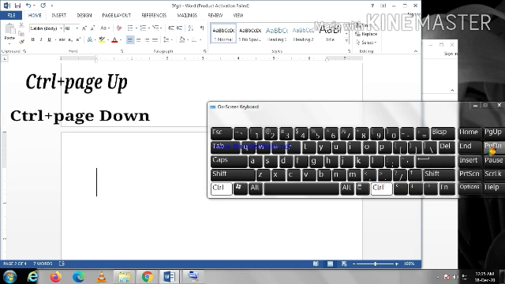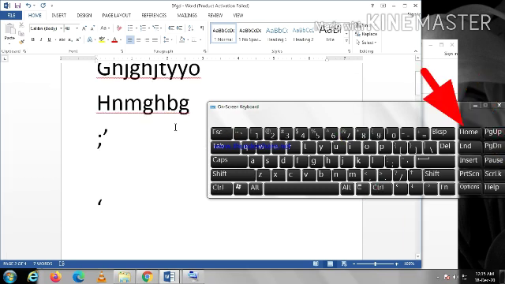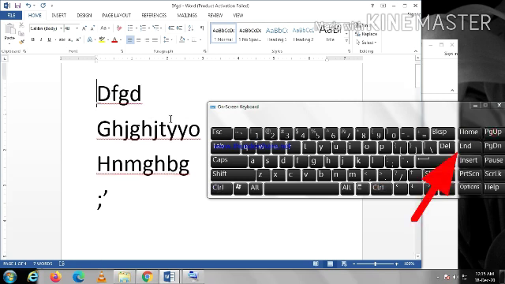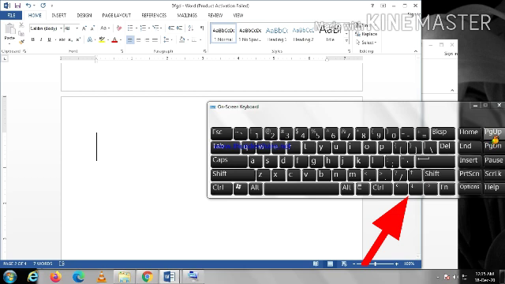So, screen up and down, use the page up and page down keys. Beginning of the line, home key. End of the line, end key. Beginning of the document, Ctrl plus home keys. End of the document, Ctrl plus end keys. Around the document, arrow keys: up, down, left or right arrows.